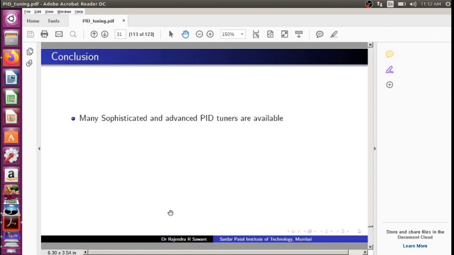So we'll conclude this presentation. We say that many sophisticated and advanced PID tuners are available nowadays. We have just seen the MATLAB PID tuner, which is also an important and useful package for PID tuning. It gives you insight into all the plant variables and the parameters of the closed loop control system, and we can also check whether the desired control objective is met or not.